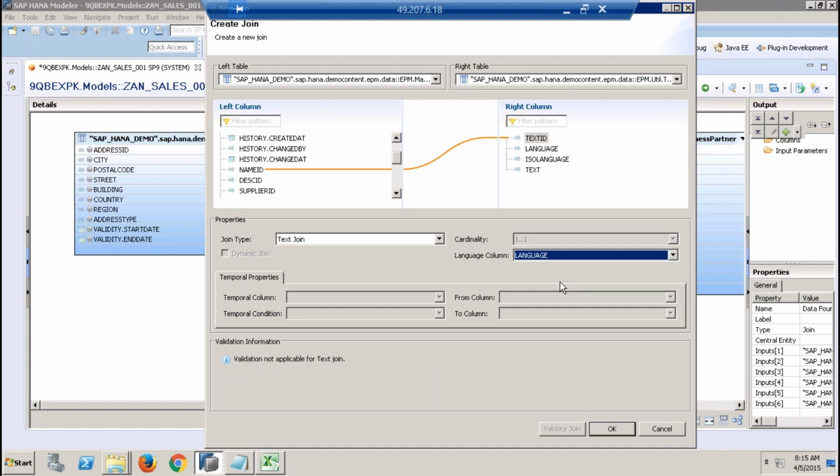Now look at this. Now when you say text join, it is like this. It is an inner join between product dot name ID is equal to text dot text ID and text dot language column is equal to login language. This is what text join is. Now any issues here?